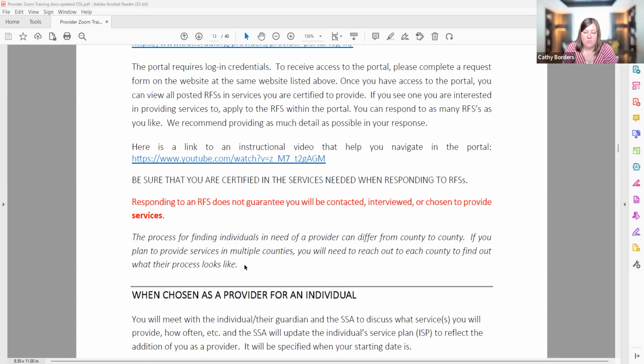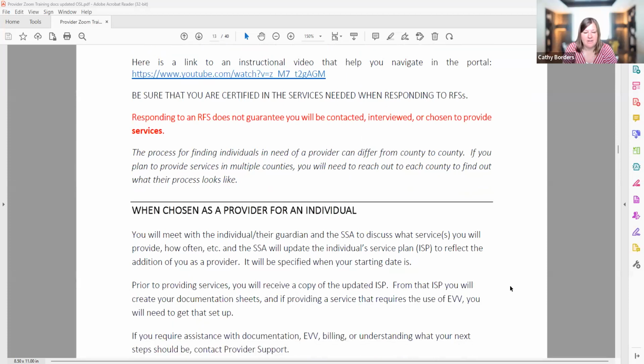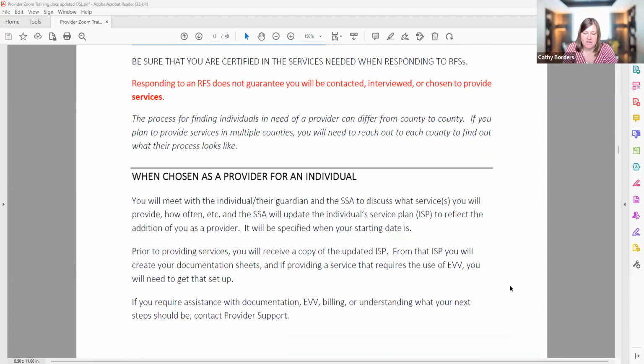We also want to make you aware that every county handles their requests for services differently. So if you are interested in working in any of our neighboring counties like Warren or Hamilton, you'll want to reach out to each of them individually to get into their list. Some counties have portals like us, others have just like an email list. So you want to make sure that you reach out to them to do that.